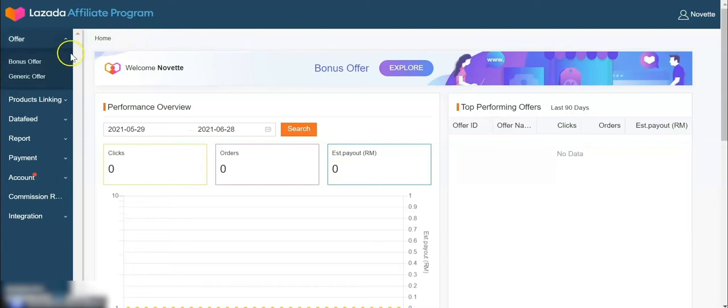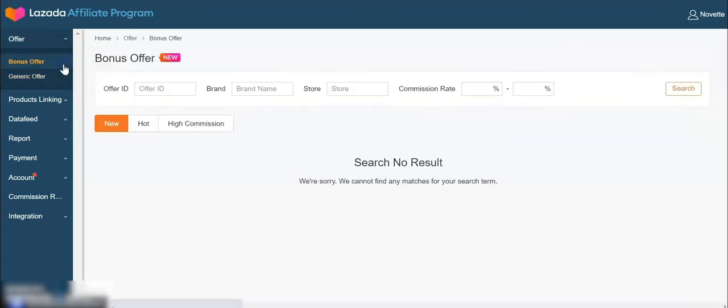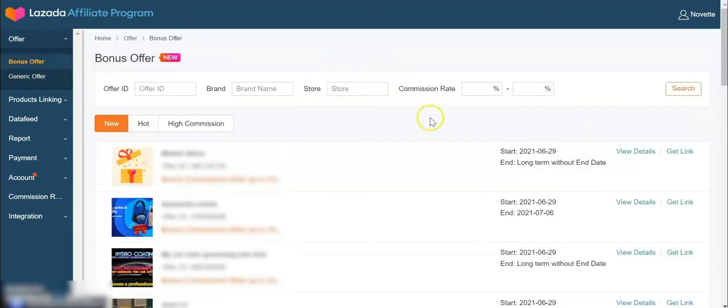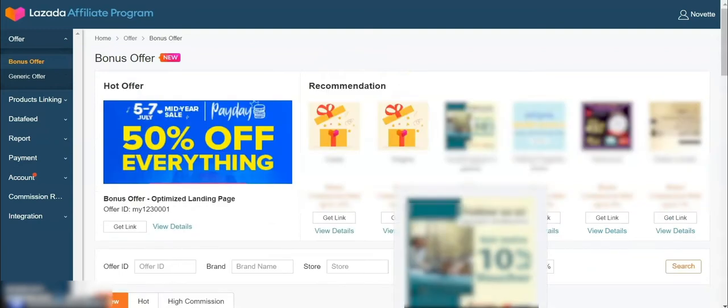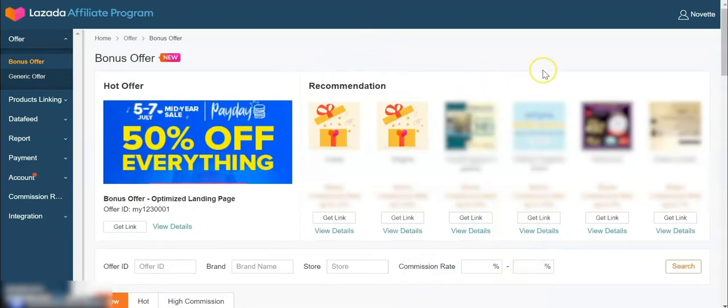When you click onto it, there will be two options, bonus offer as well as generic offer. A bonus offer essentially entails two different types of commission rate, which is both a base as well as a bonus commission. This is what we'll recommend for you to start with. Another way you could pick and choose the most suitable deal for yourself is by filtering it using the sorting tool here, either by brand, store, or commission rate.